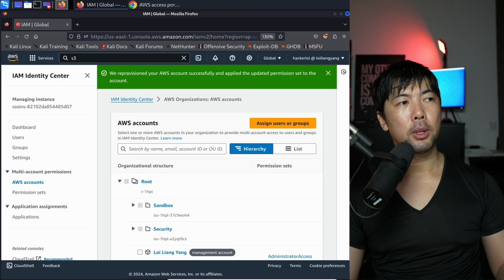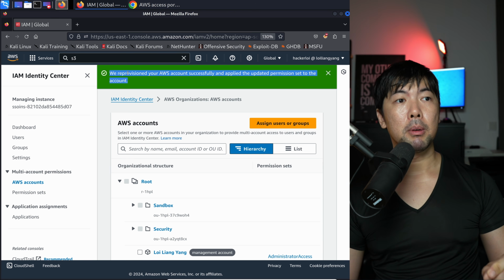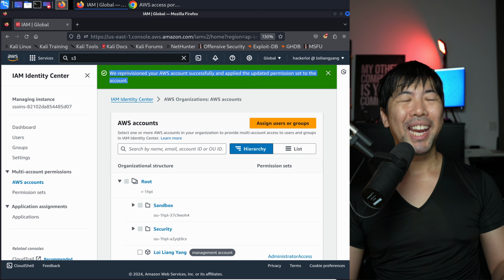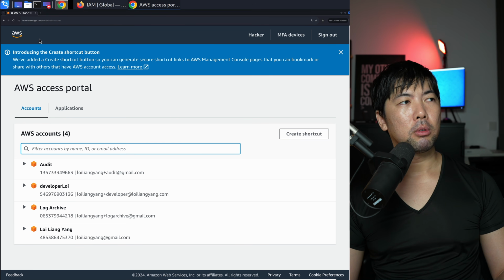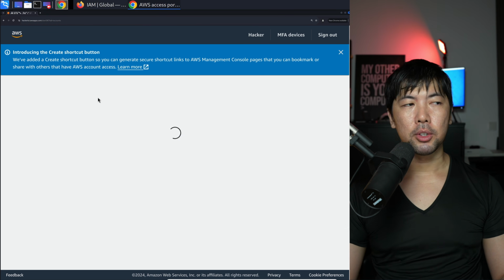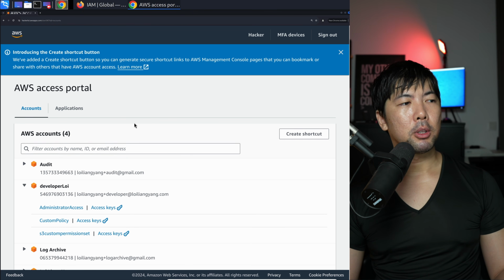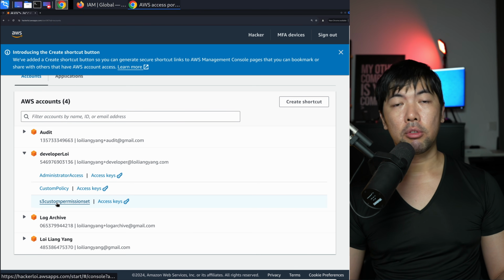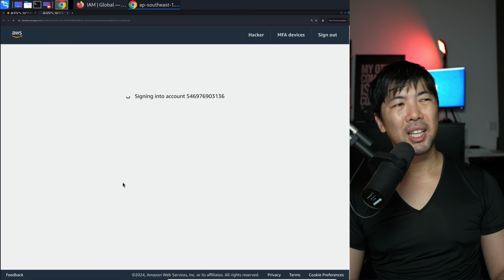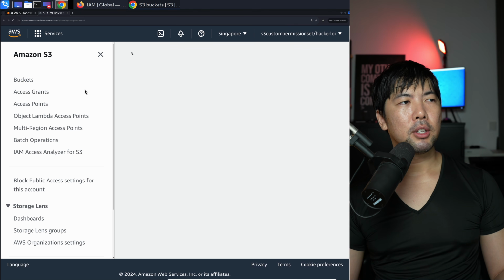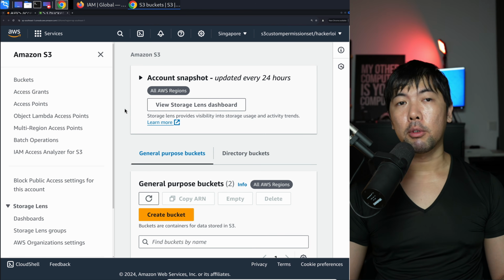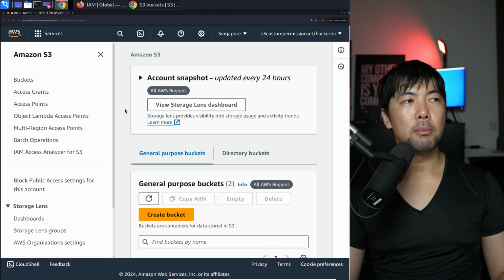All right, so it states the following: we reprovisioned your AWS account successfully and applied the updated permission set to the account. So if I head over into the access portal, all I've got to do is refresh this, and you can see under developer log, we have the S3 custom permission set. So I click onto it now, and you can see the following. All right, we are heading over to S3, and I can see the buckets over here.